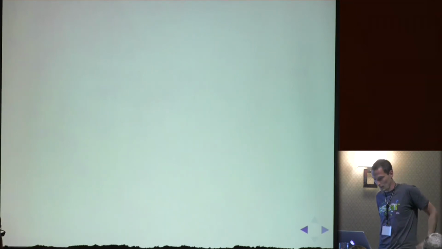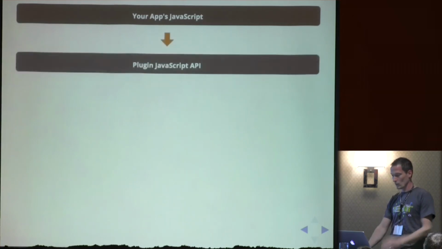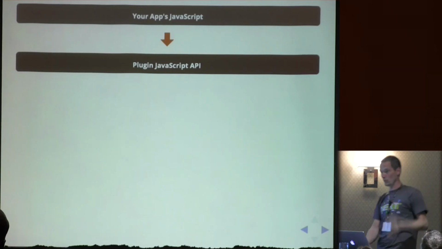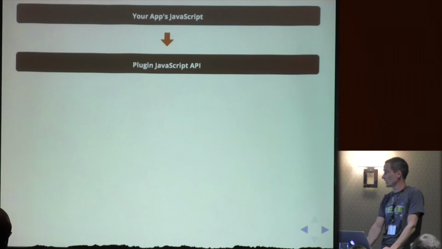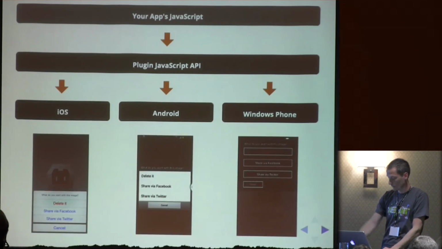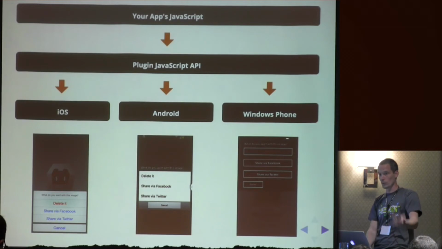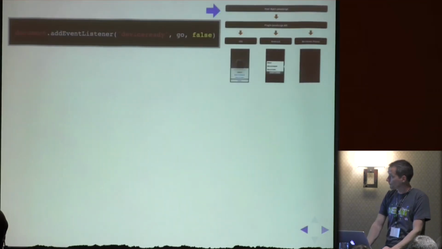So, let's see how these plugins work. Well, every plugin has this architecture, if you like. Your JavaScript talks to the plugin's JavaScript. And of course, plugin authors are responsible for making your API as simple and consistent as possible over all platforms. And the plugin JavaScript talks to the native code to, in the end, render the action sheet which is appropriate for the specific platform. So let's break this down a bit.